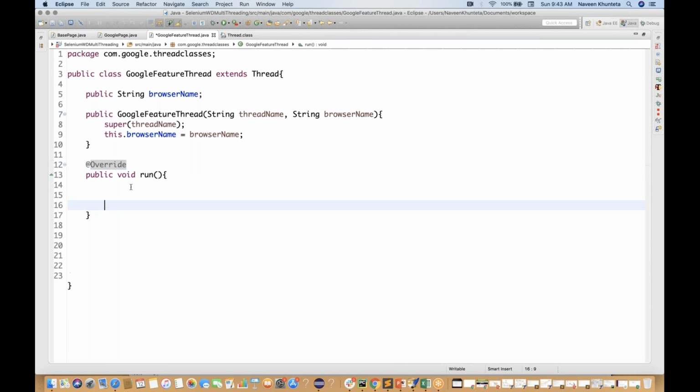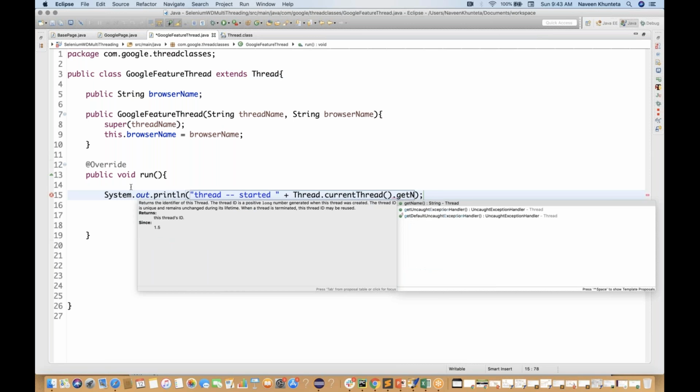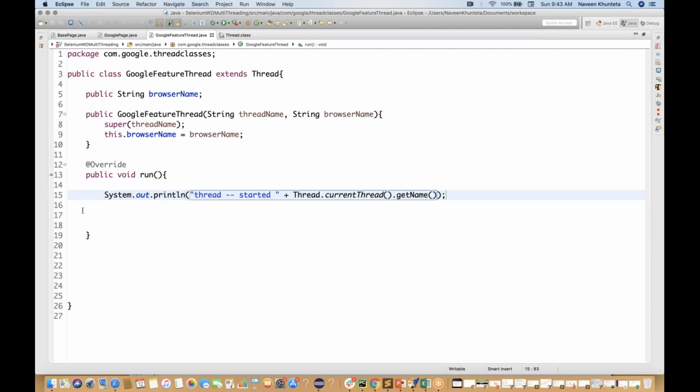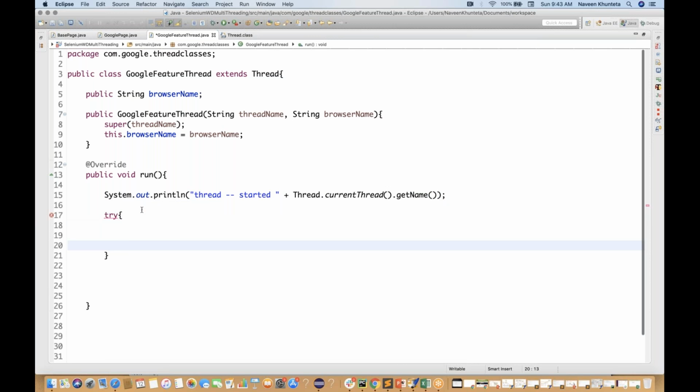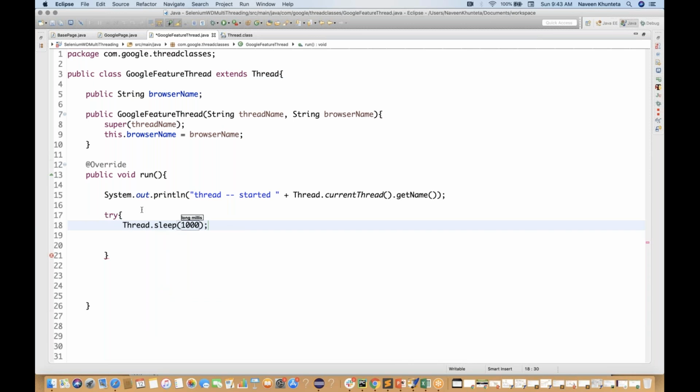Now in this particular method, I'm going to write a couple of things. First of all, I'll print something like thread started, and it's always a good practice that we should give the thread name. So I simply say Thread class dot, there is a method currentThread, and give me the name. So I simply use getName over here. Okay, and then when the thread started, I'm going to write one, let's see, try block over here, and I'll be writing one Thread.sleep for, let's see, 1 second, like that.